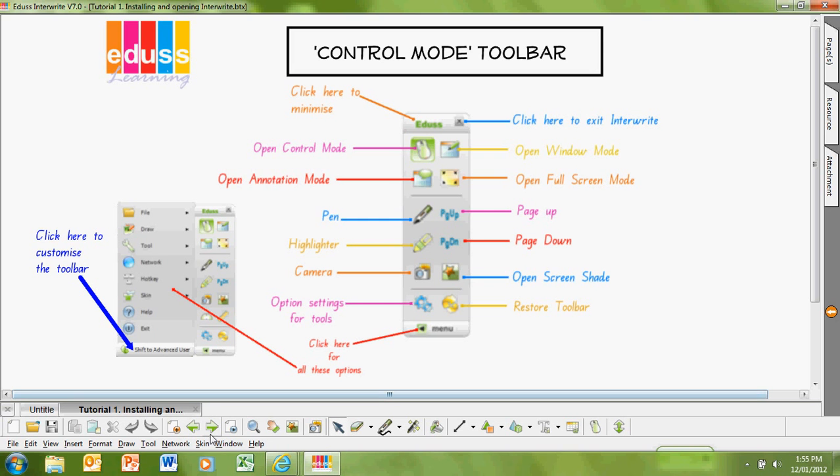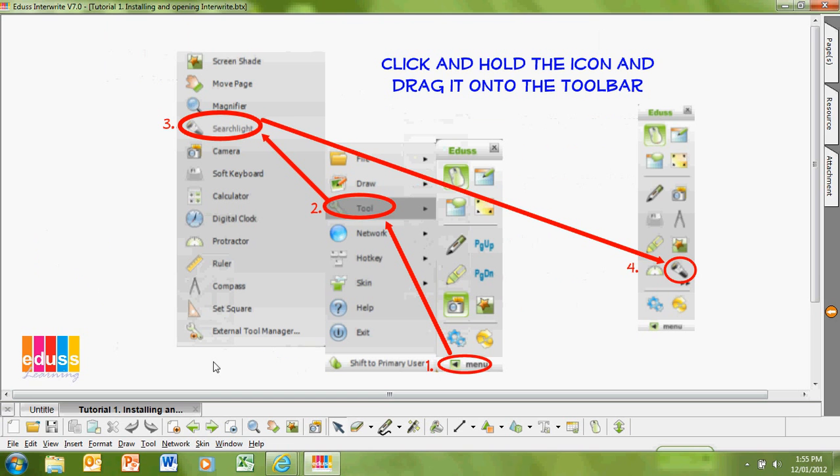To do that, you would initially go to click on Menu, and say for this instance we're going to go to Tools, and we want to have the searchlight installed on our floating toolbar. So what we're going to do is click on Tools, then using the left mouse key, hold on to searchlight and drag it over to the surface and let go once it's on the toolbar itself. This will remain on the toolbar until you right click on it and remove it from the toolbar itself.